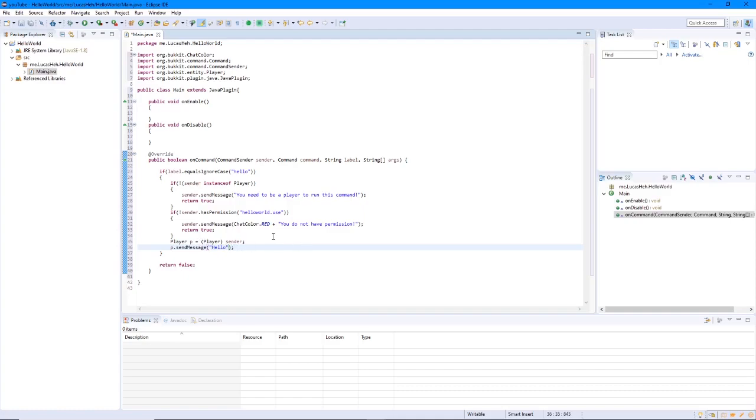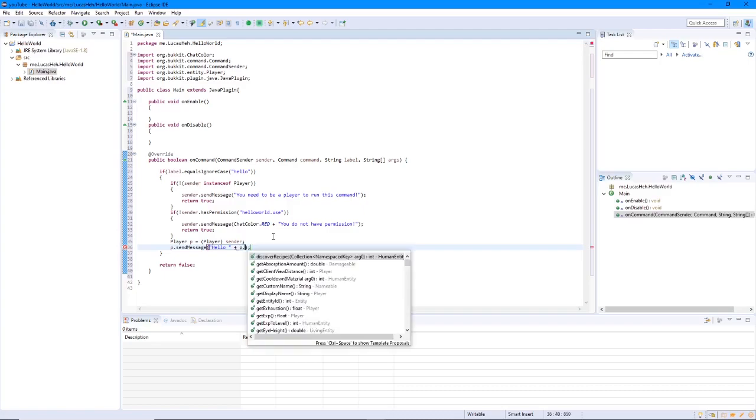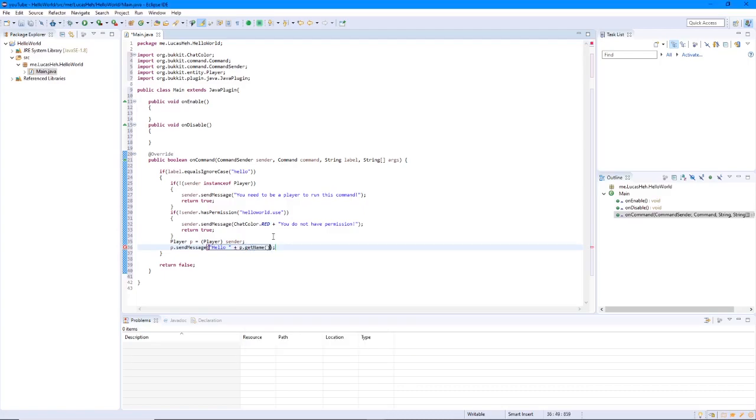But also you could do this: player.getName. What this will do is send a message that says hello, then your username. My username in Minecraft is DarthSpanky1, so it will send a message to me saying hello DarthSpanky1. That's this right here. And then we want to return true to tell the code to stop running.